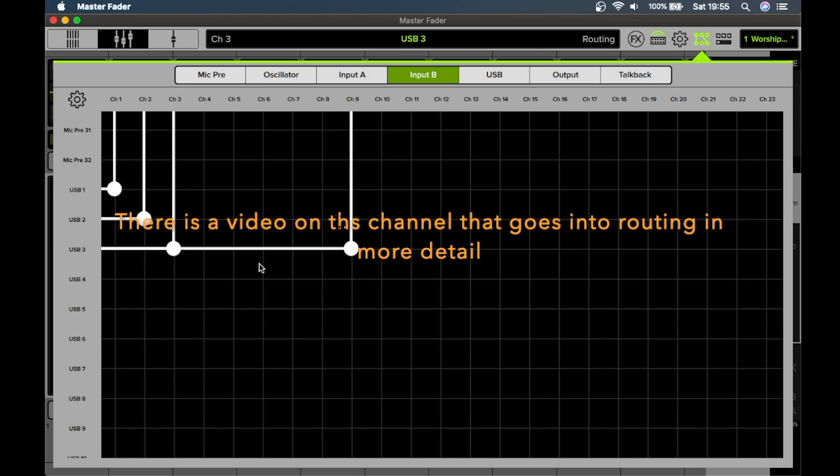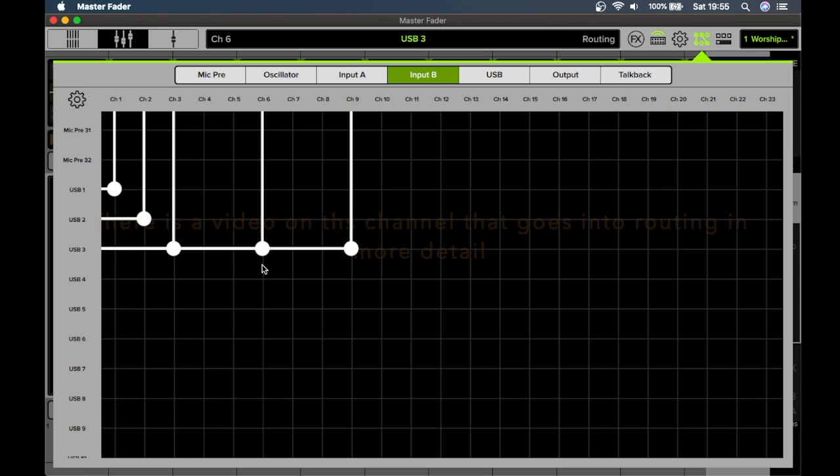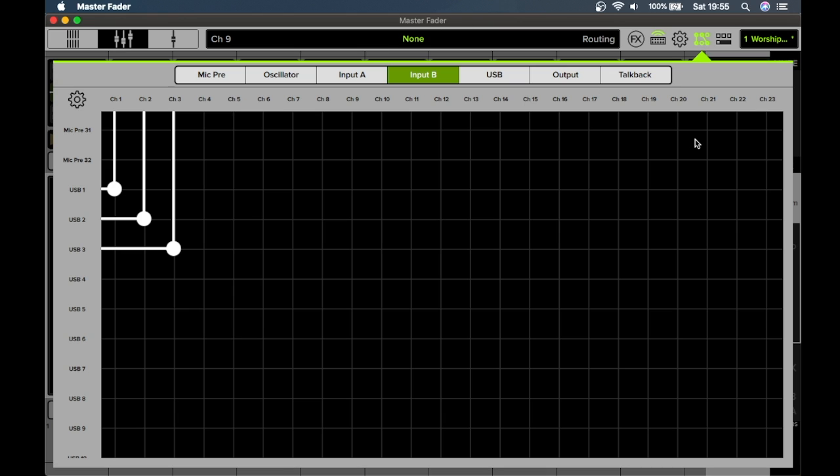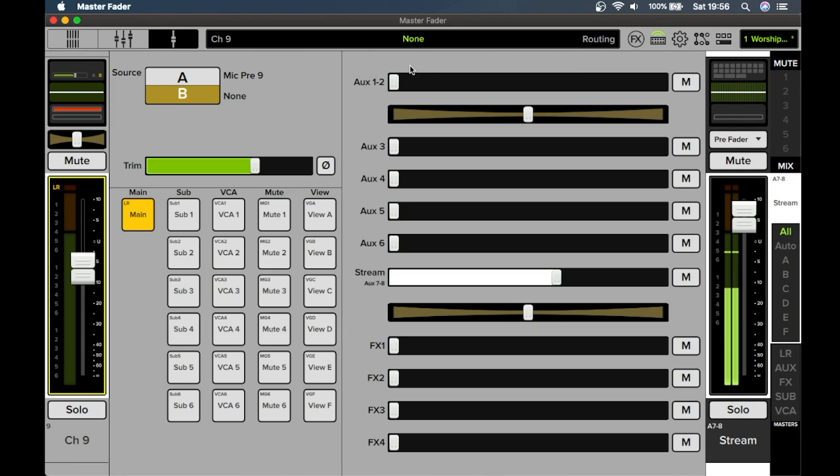See, that was just to show you, and you can assign it. You can send USB 3 to multiple channels if you wanted to, but we want USB 3 to go to physical channel 3. So what I'm going to do here, I'm going to leave it, but there's nothing here because I haven't assigned anything to it, so it'll just say input B, nothing, until I assign something.